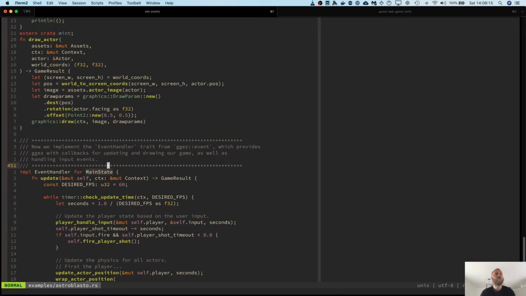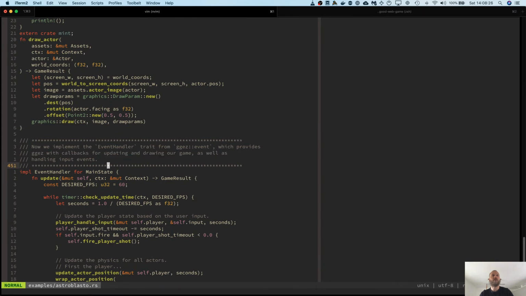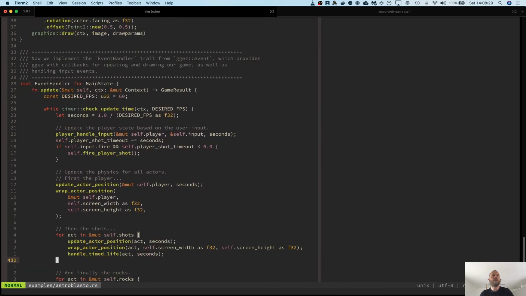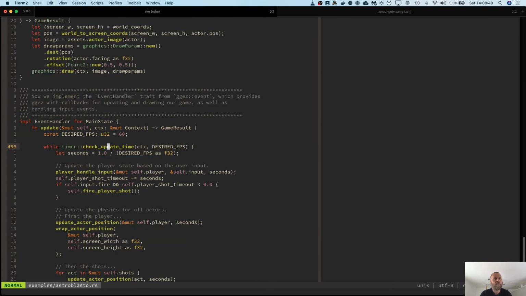So now the event handler trait, exactly, from GGEZ events, which provides GGEZ with callbacks for updating and drawing our game as well as handling input events. Exactly. So now we say, okay, implement an event handler, and then we go. So we do the update, which gets the self and the context, mutable self. Check update time. This is probably also from the library. Timer, exactly. And here we have seconds. Handle input.